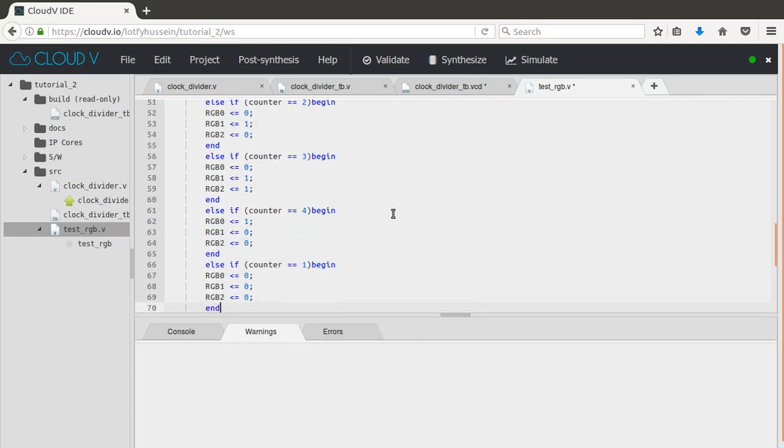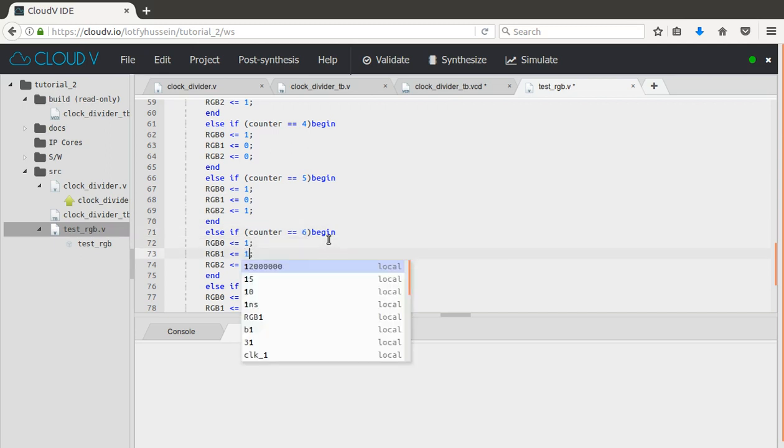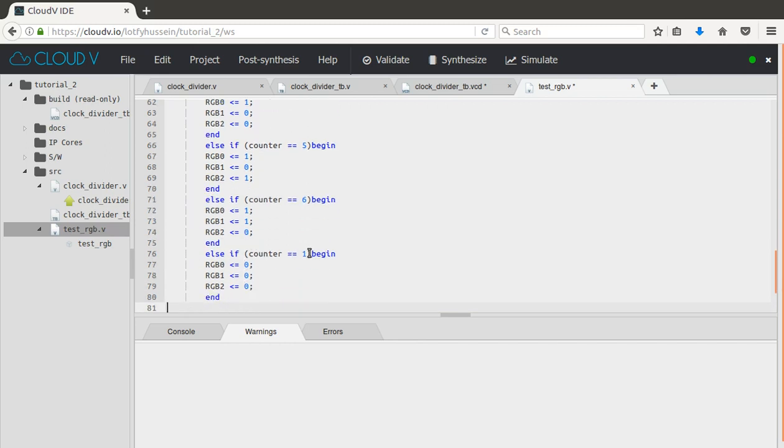If the counter is 4, 1, 0, 0. If the counter is 5, 1, 0, 1. If the counter is 6, 1, 1, 0. If the counter is 7, 1, 1, 1, and we make the counter equal 0. So it returns back to here.